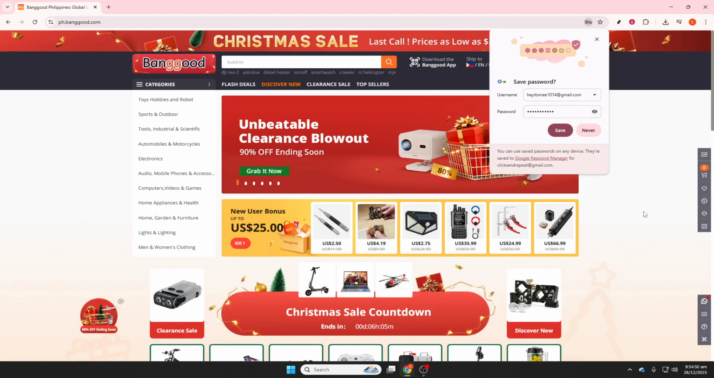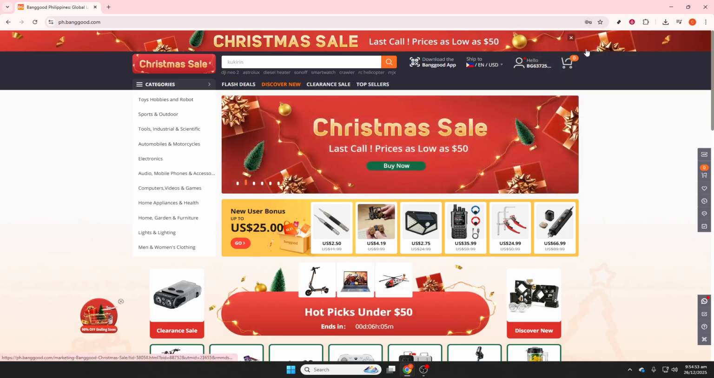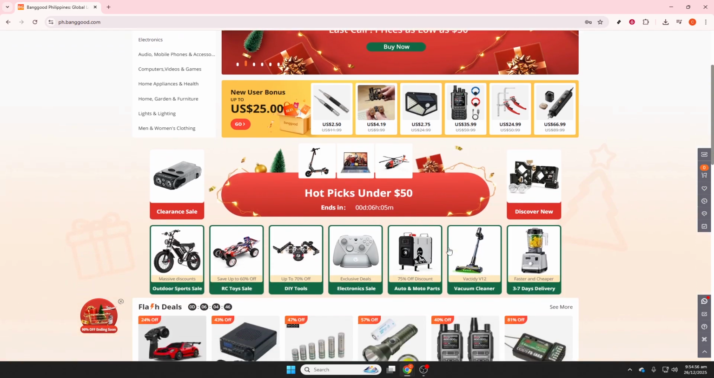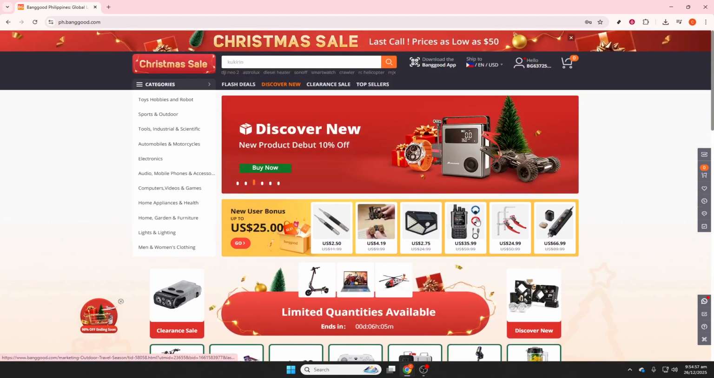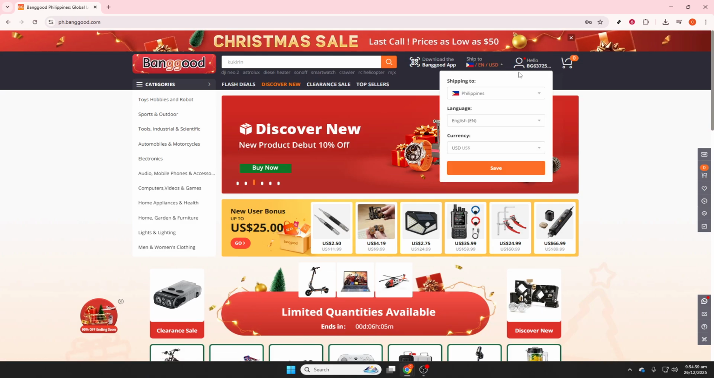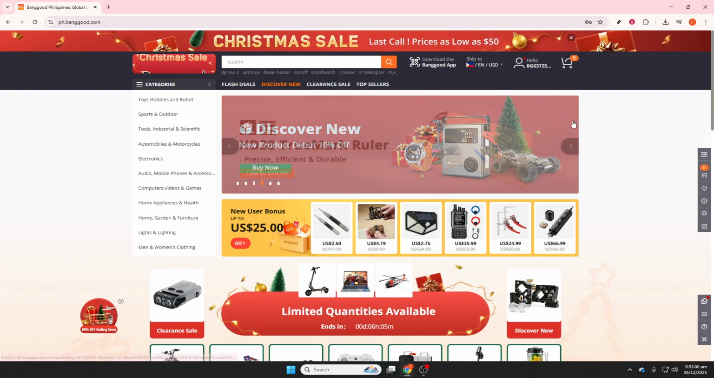Now it's a good idea to set up your account details so checkout is faster later. Go to My Account, then add your shipping address exactly as your local courier expects it. Include apartment or unit numbers and a correct postal code. Next, set your country or region, which helps Banggood show accurate shipping options, delivery times, and currency.